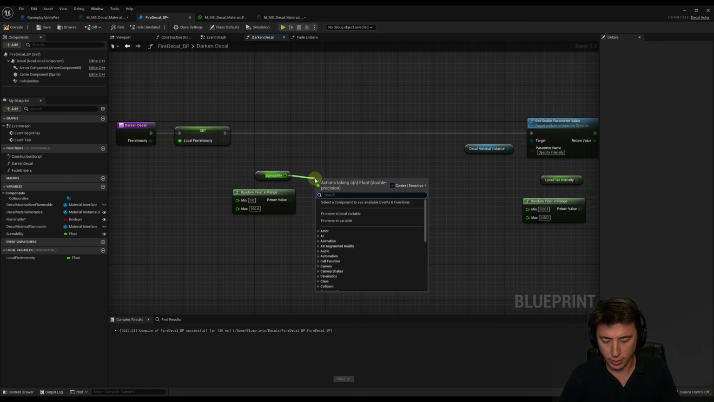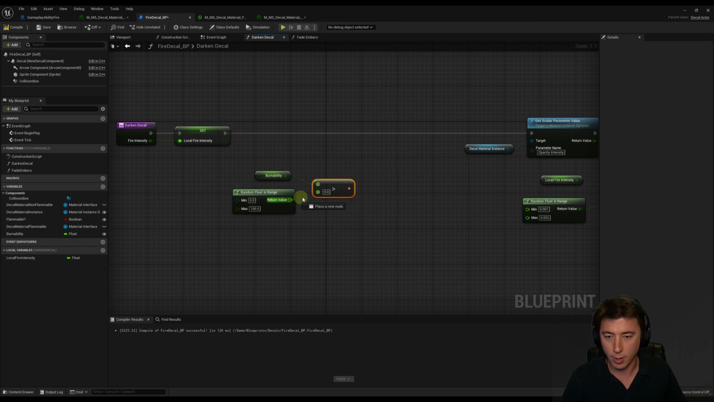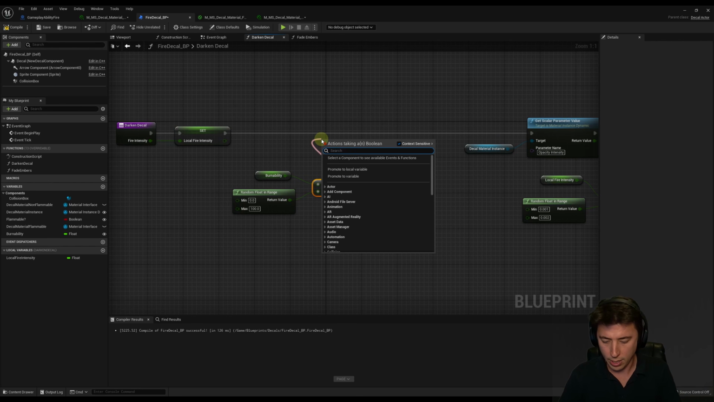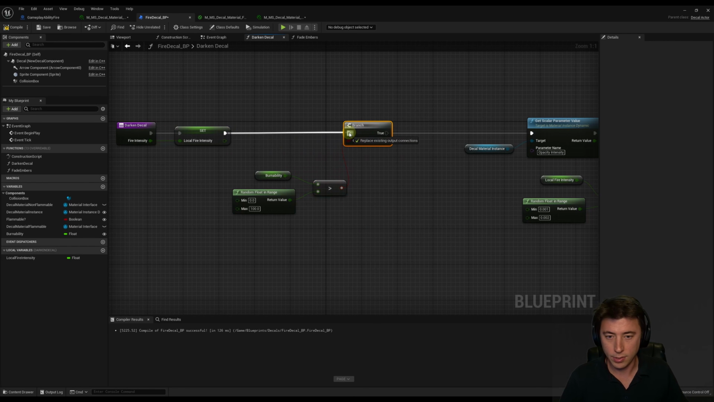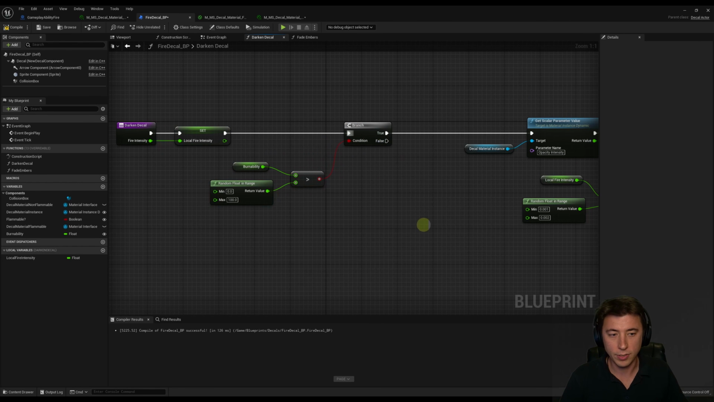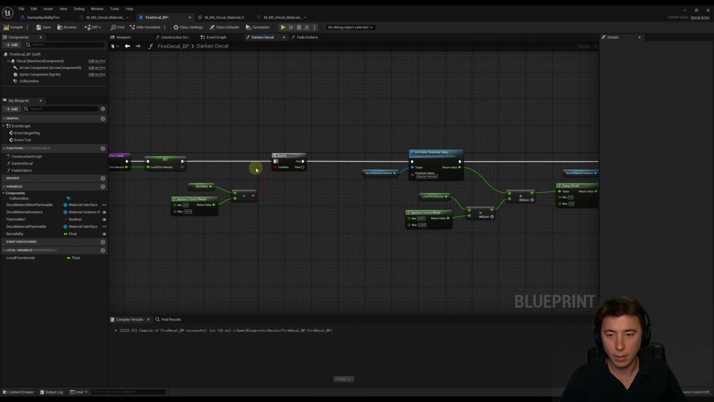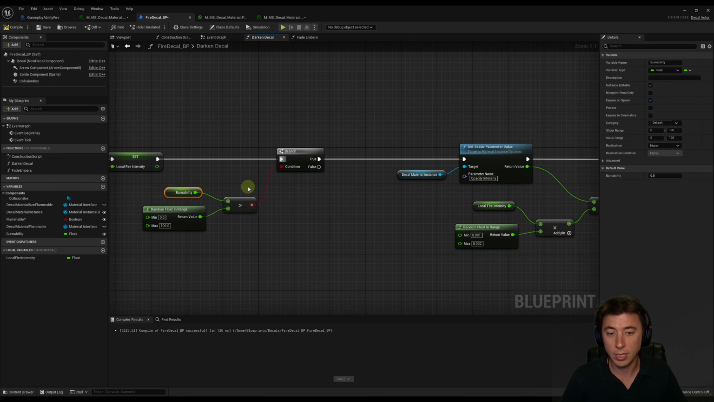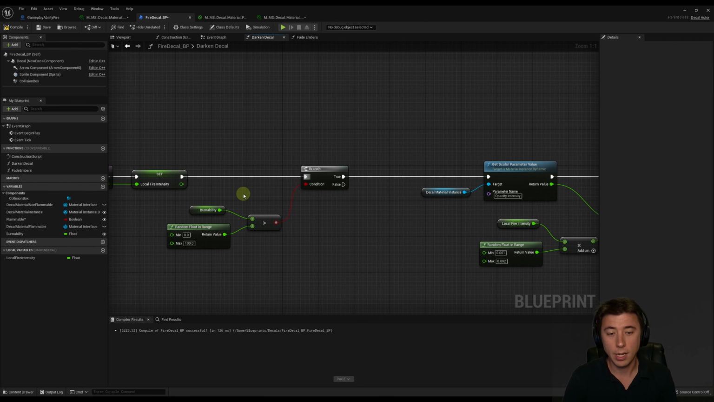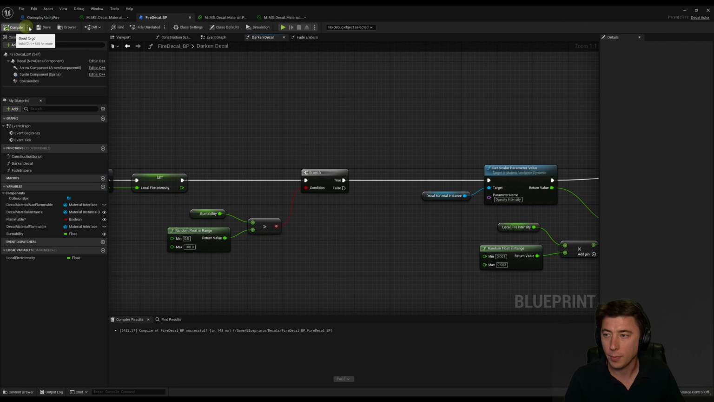So I'll say burnability if it's greater than whatever this random float in range is. And then we'll branch this, and we'll connect this up. And then only if this is true will this entire string of events occur. So if something's 0, like if burnability is 0, this will never occur. And that's an easy way then to make a certain material completely immune to these decals so that the burnable effect will never occur. So let's compile and save.